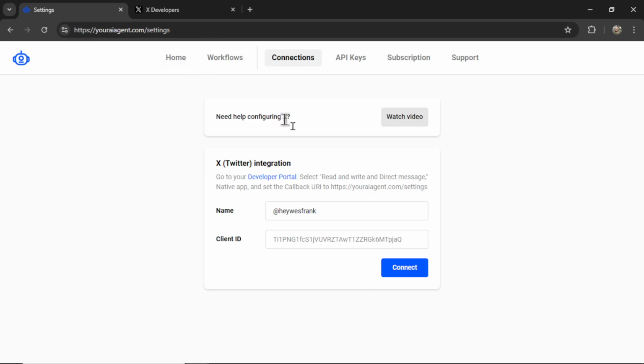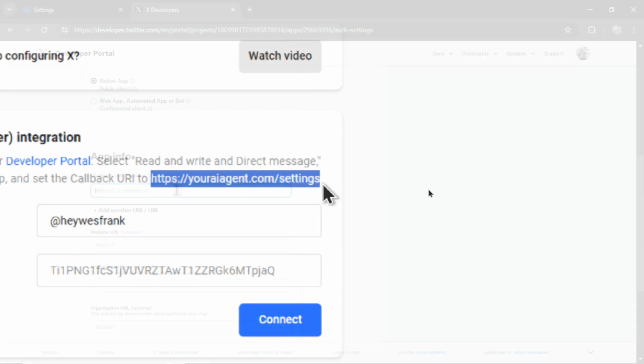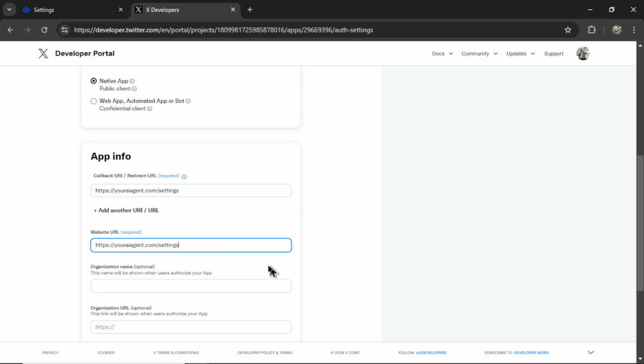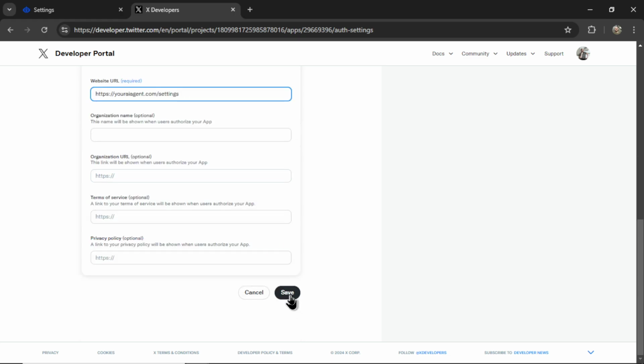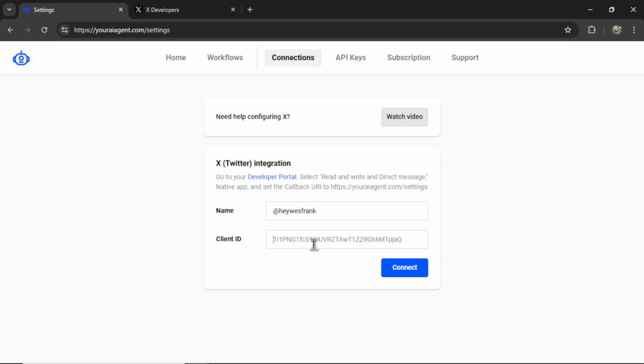So back in the settings, copy this hyperlink right here. It's youraiagent.com/settings, and you can paste it in both of these input boxes. Let's click save, then yes. This will expose the client ID. I'm going to copy it and paste it in here.